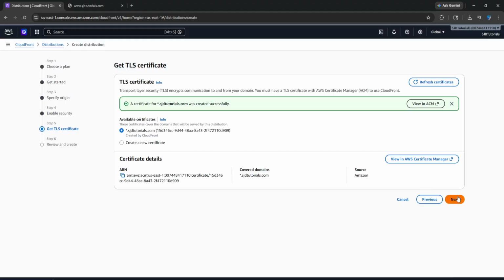One of the benefits of creating a wildcard certificate is that now we can create any subdomain that we want. For example, APIs or SDKs or documentation. You can have documentation.sjdtutorials.com. You can have api.sjdtutorials.com. We can create and set up all of that using a wildcard. Click on Next once it's all green and created.